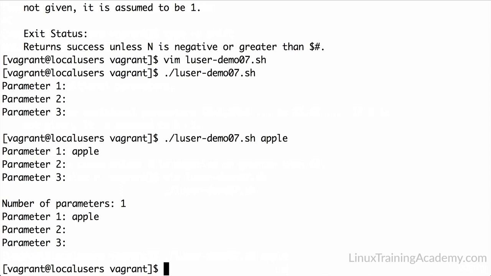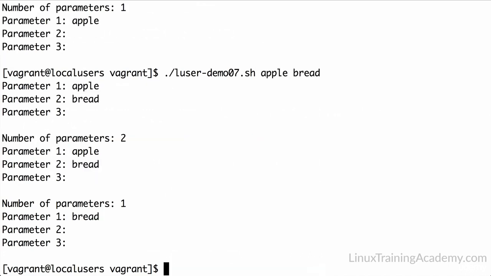So let's go ahead and add another argument on the command line and see what happens. So we'll add bread. So the first time the loop gets executed, $1 contains Apple, $2 contains bread. The shift command is executed, Apple goes away, the original $1 goes away, gets lopped off the beginning of the list there. Bread, which is stored in $2, then becomes $1, and there are no positional parameters 2 and 3.